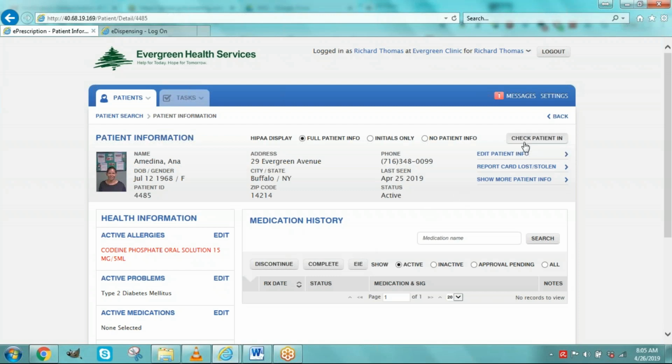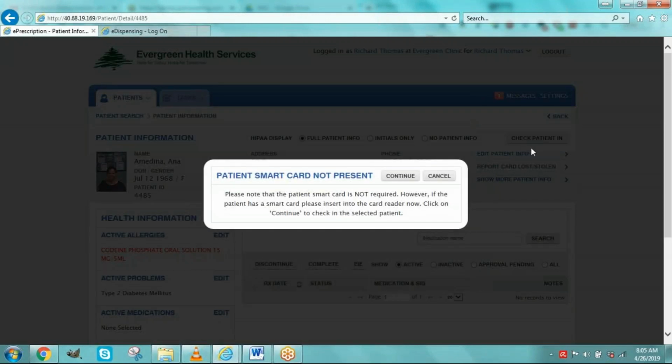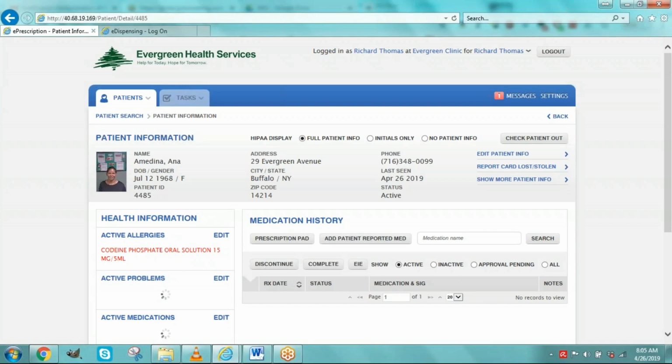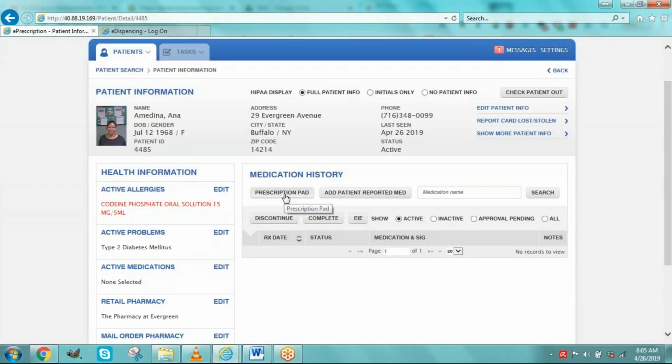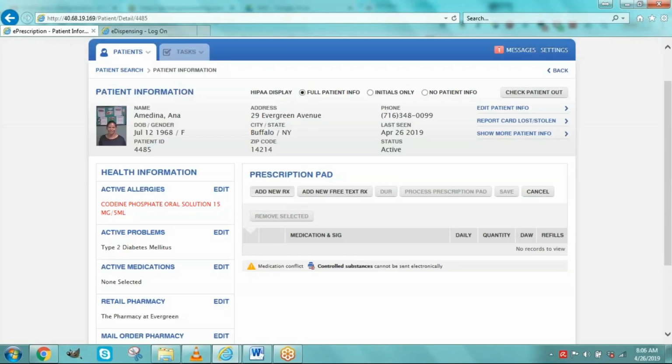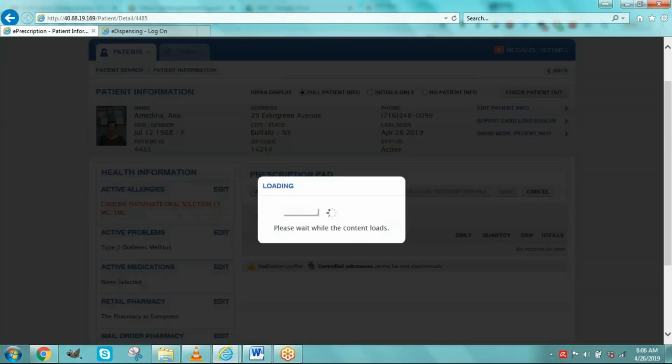So I'm going to check our patient in. And as I said, Evergreen chose not to make the smart card necessary. So the system is reminding us of that here. So we clicked on check in, and now we're going to have access to our prescription pad. And here it is. We click on add a new prescription.